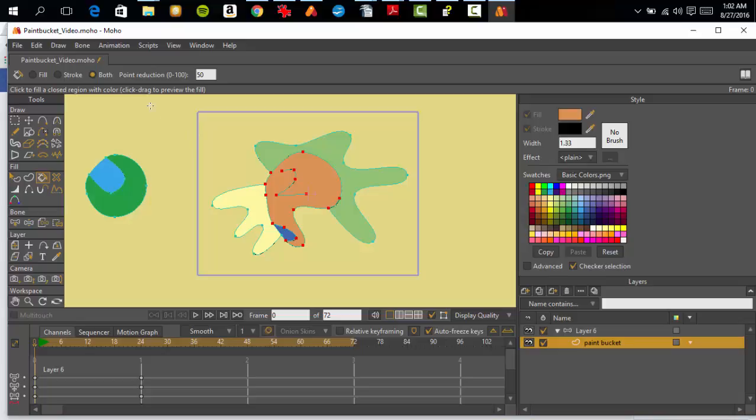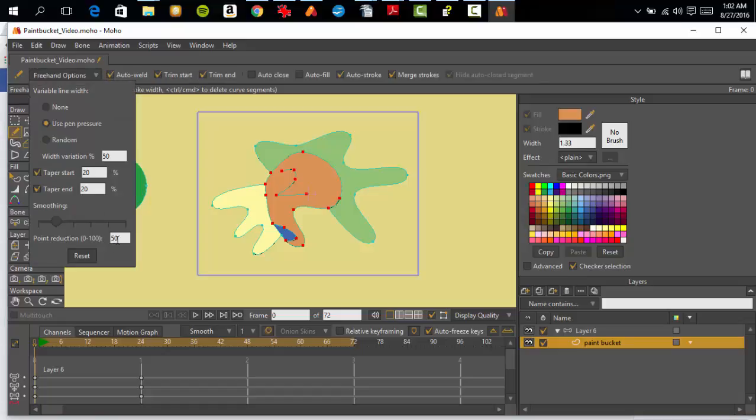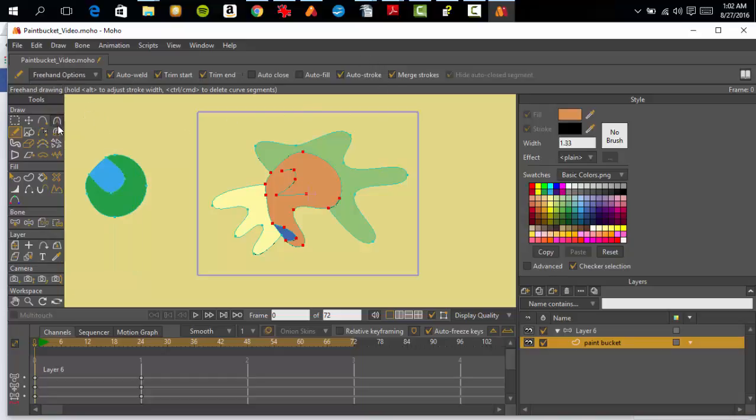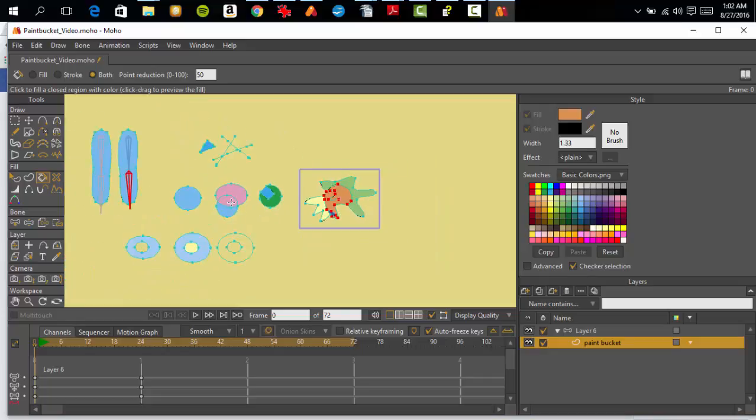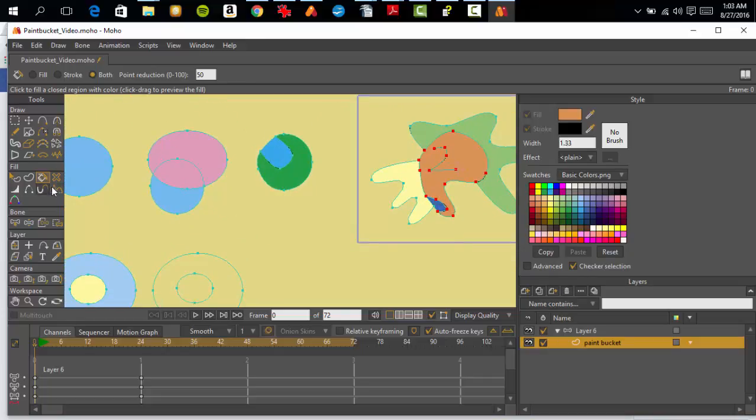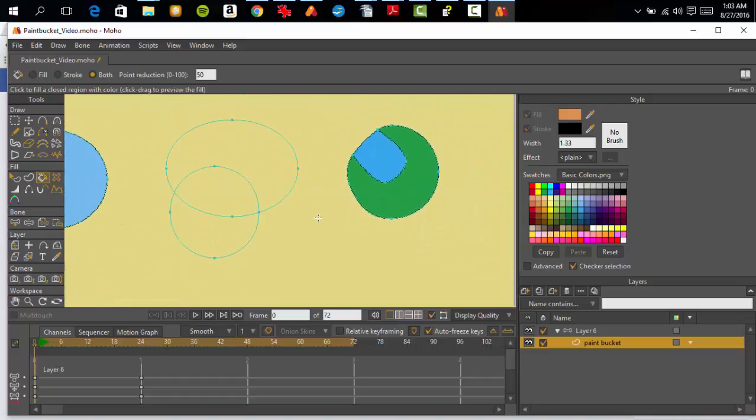One last thing I want to say is up top we now have built into a lot of things in Moho 12 a point reduction that's calculated as you do it. It's great for the freehand tool. For the freehand options, I like 50, just a little bit of smoothing. And for the PaintBucket tool, you can hit 50. So if you're doing a Boolean function, you can get different things.